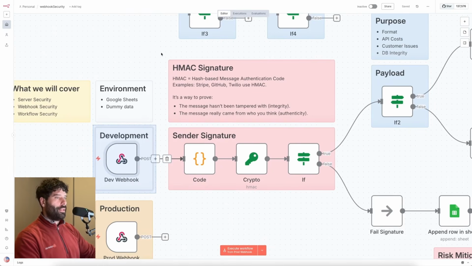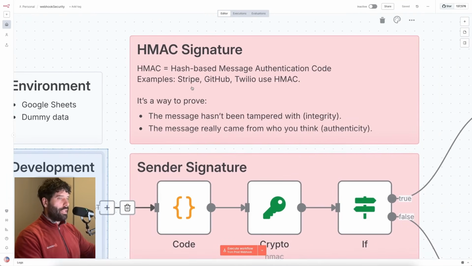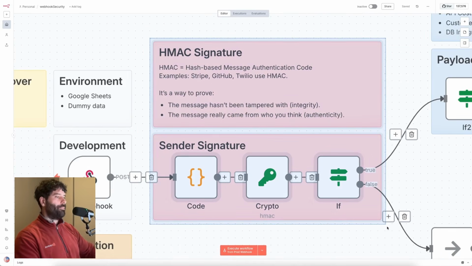But there's also another way that you can set a PIN code. For example, a secret signature, which would validate that what you're receiving is from the person you're expecting it from. Stripe, GitHub, Twilio, they would all use this signature method. To get this signature method, we have to build it into our workflow. So I'm going to explain this.